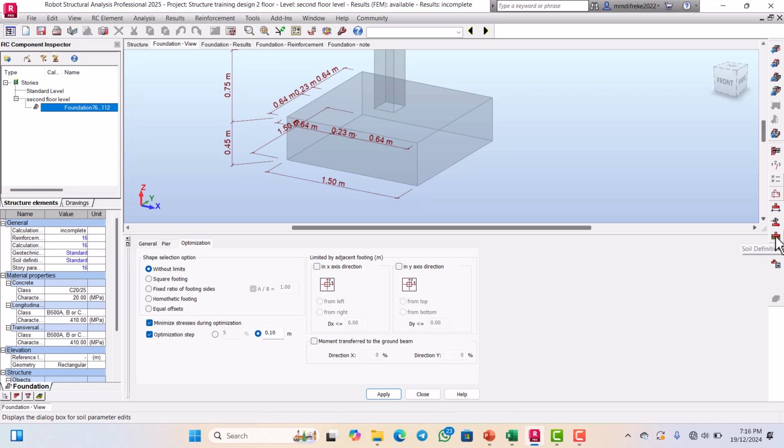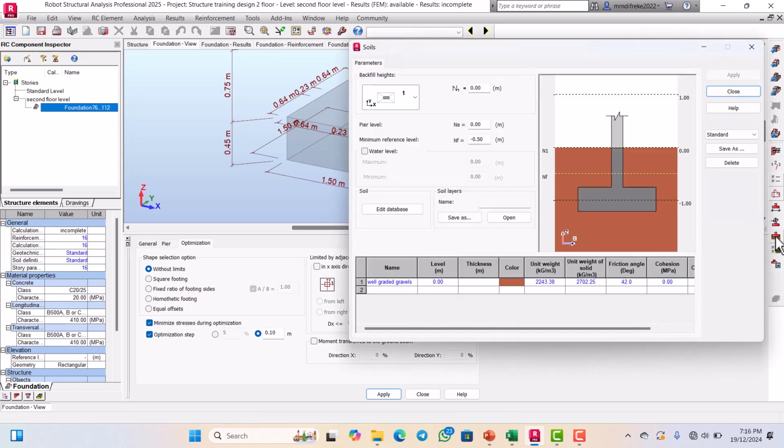Then under this one, soil definition, since we don't have a soil report, what I normally do is just make a little assumption here. So I will just put 1 meter here, then come to this one, select my soil tab. Then I will say let it be clay, gravel. No.